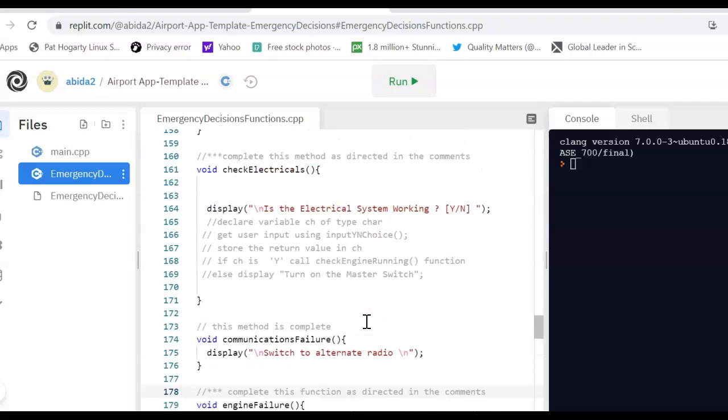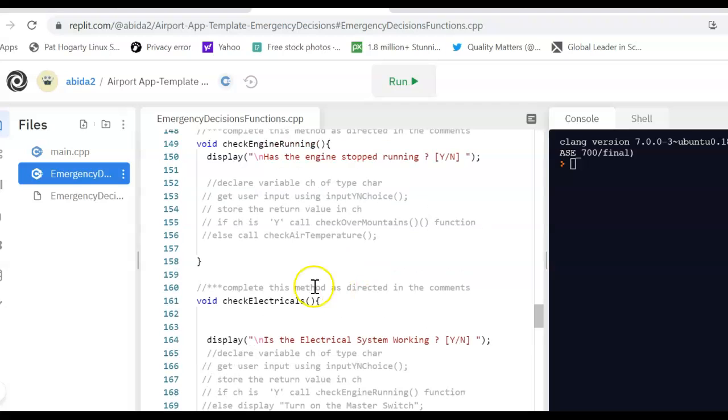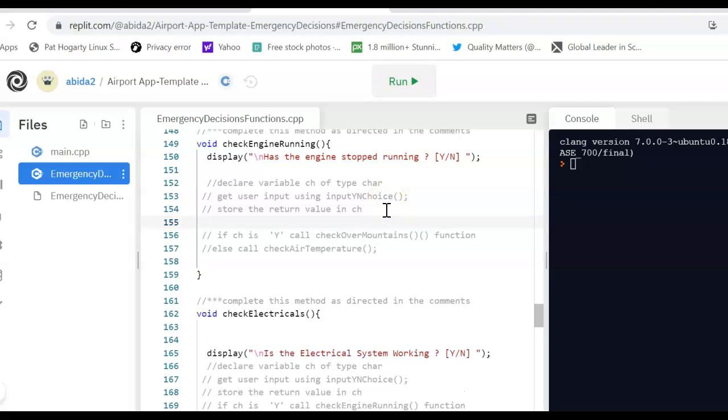Many of them are very repetitive. It just says if the answer is yes, call this function, otherwise call another function. Get the input choice from the user, store it in a character variable. If the answer is yes, do one thing. If the answer is no, do another thing. Now remember, whenever you're checking if something is equal to, you do need to use the double equal to. So you're going to be doing something like if character double equal to y. So keep in mind the relational operators that are appropriate at every step.